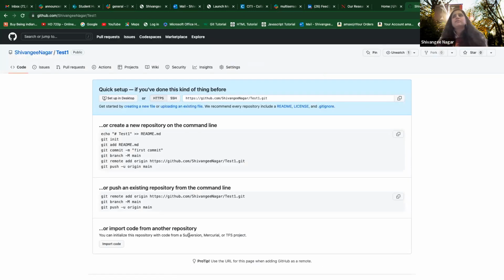So I created this repository and then again, I'll go back to my computer and let me just create a new folder, say GitHub 1.3, and just open a terminal.